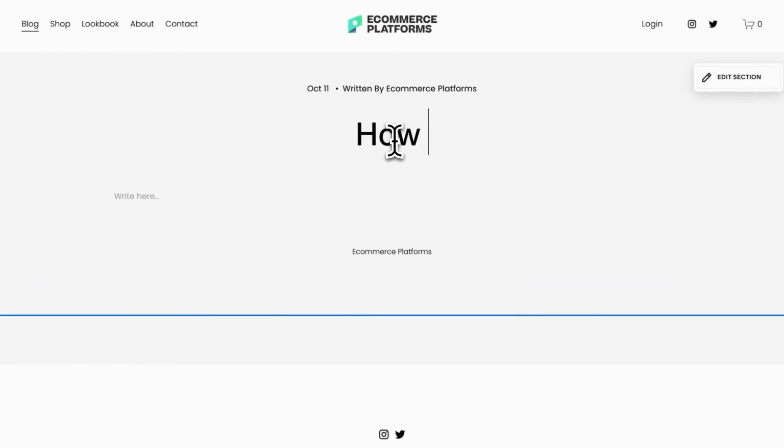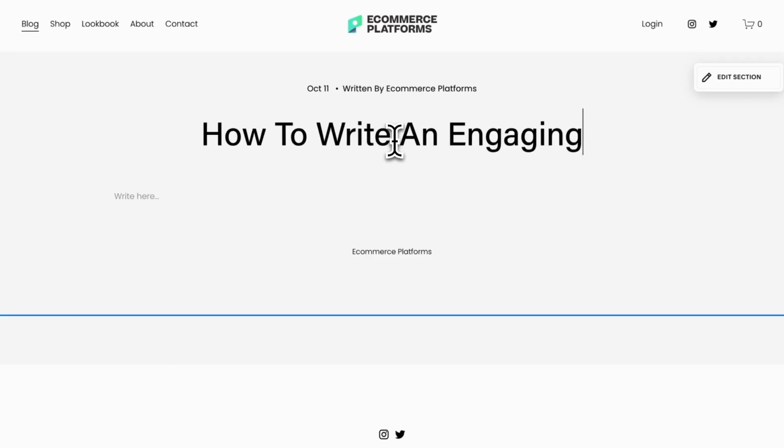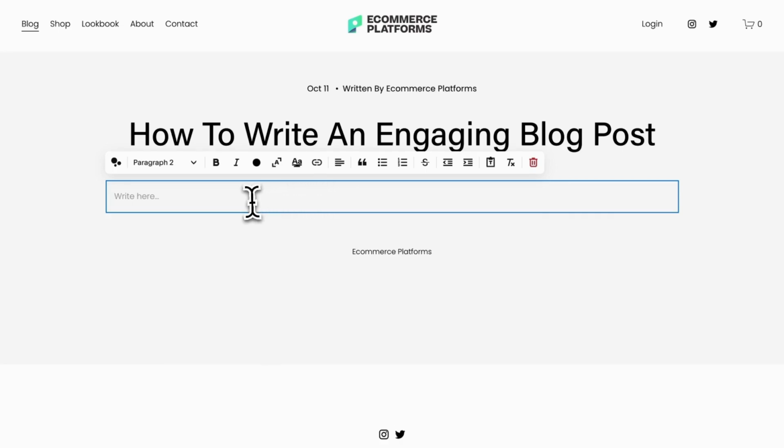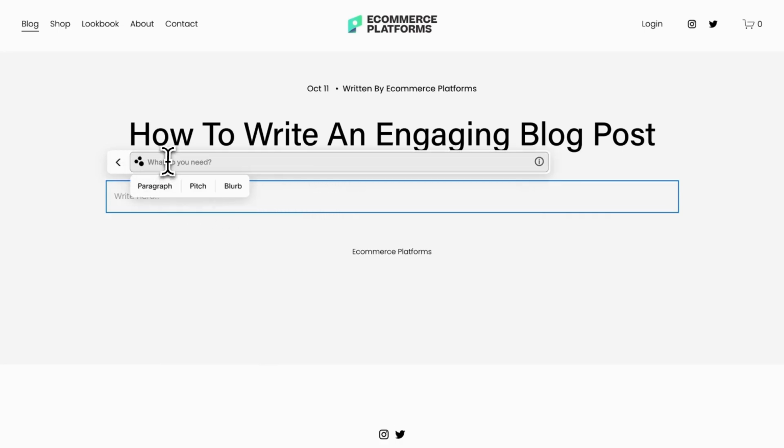Honestly, this is one of the best editors we've seen in any drag-and-drop page builder or CMS. It gives you that perfect balance between creativity and ease of use. If you've used any other content editor before, you'll feel right at home with how smooth and familiar this one feels.